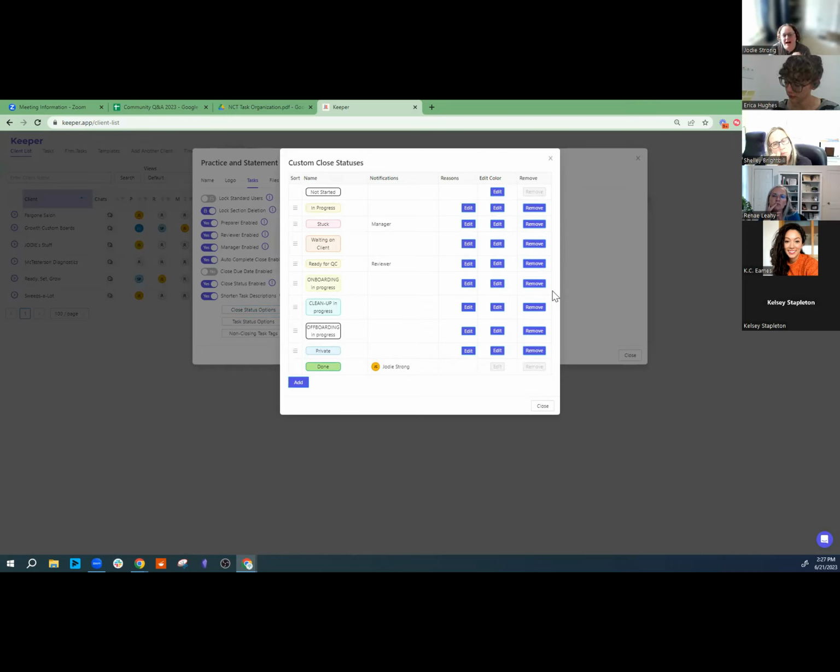With the close status, now this is going to be the client as a whole. So the entire close, the status of that, you can have notifications automatically send to specific people or to whoever is listed as the manager or the reviewer. So you can have that set up here. Unfortunately, you can't have that set up under task statuses.